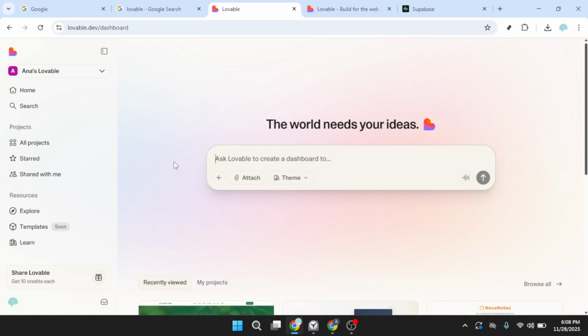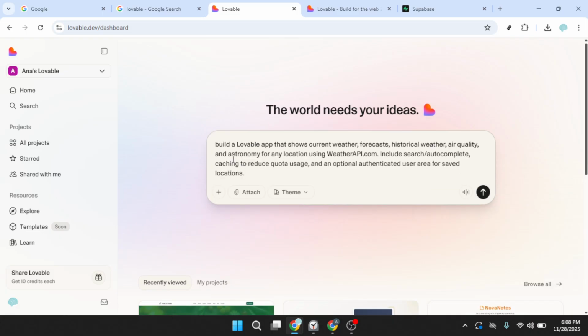Once you're on the Lovable page, you'll see a prompt box. This is where you describe what you want to build. For example, you can ask for an app that shows current weather, forecasts, historical weather, air quality, and astronomy for any location using weatherapi.com. You can also include helpful touches like search and autocomplete, caching to reduce quota usage, and an optional authenticated user area for saved locations.